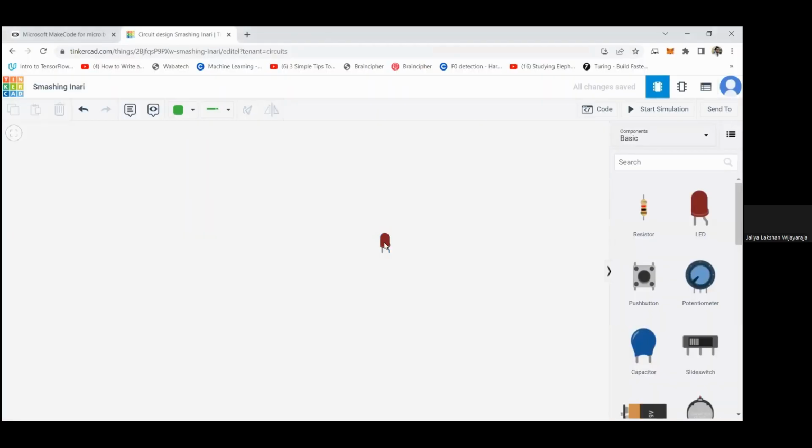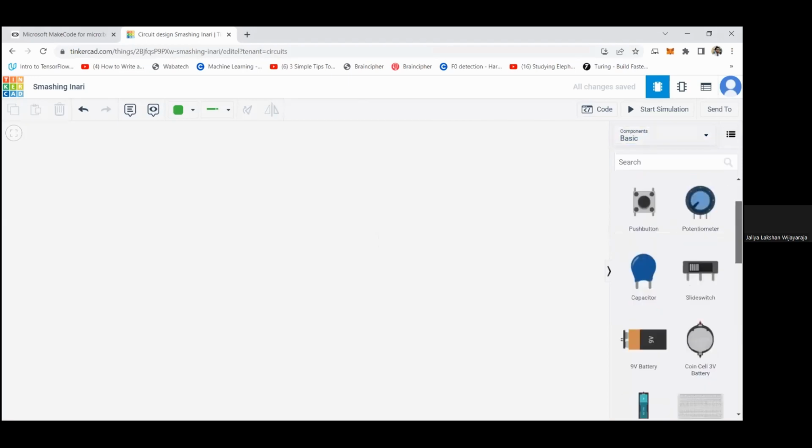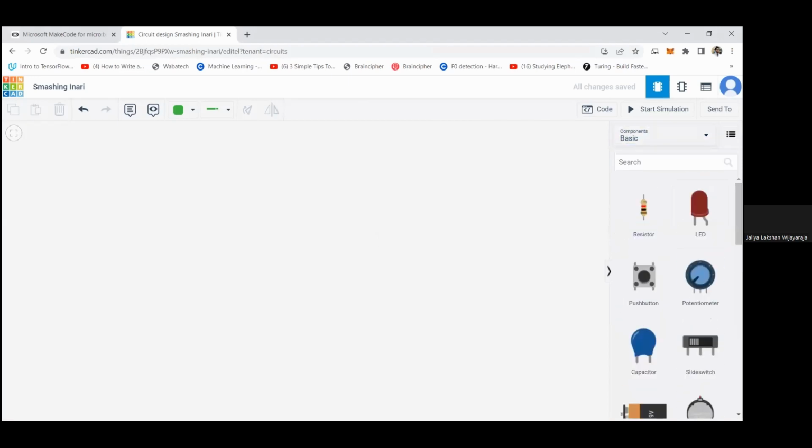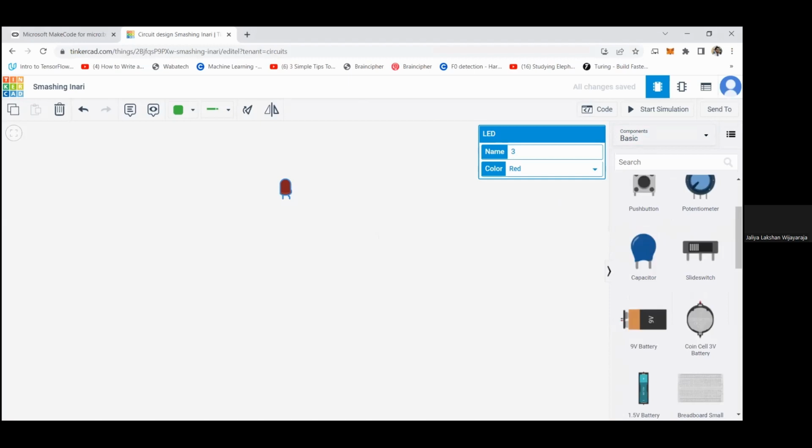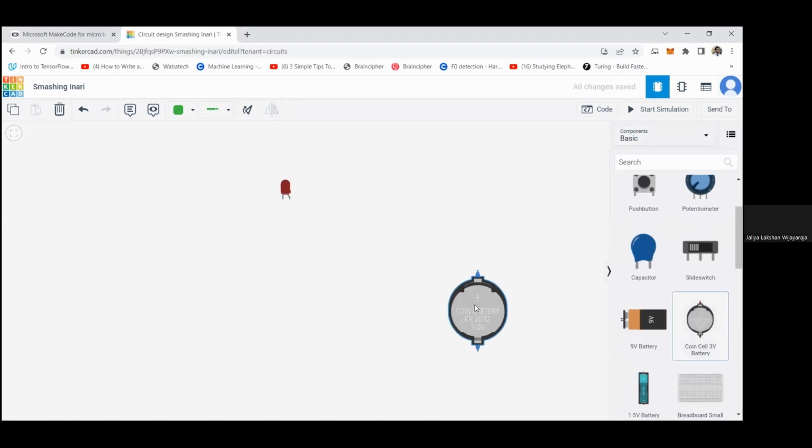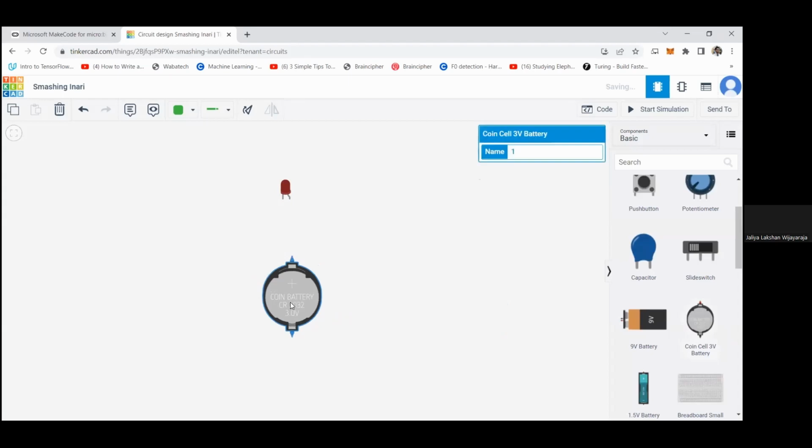First, we will light up some LEDs. You have to have the components with you. If you select basic here, I hope you can see, you can have the basic components, and I will light up an LED. What I can do is drag the LED and drop it here. Then I want a battery. I will use this coin cell as my power supply.